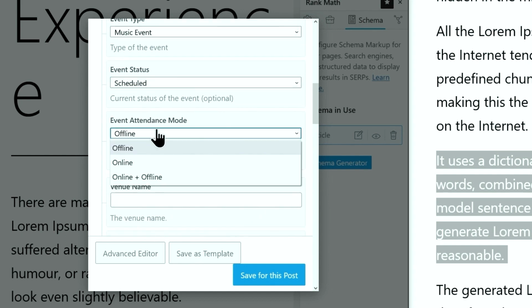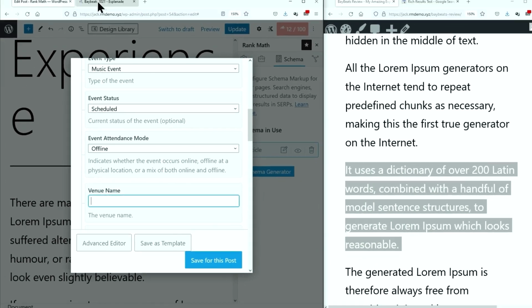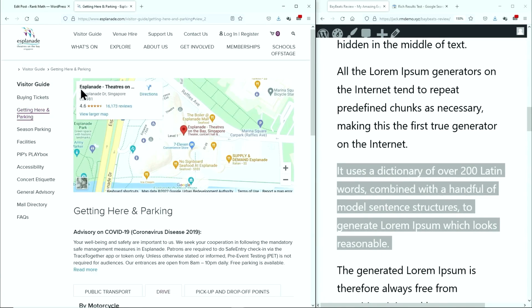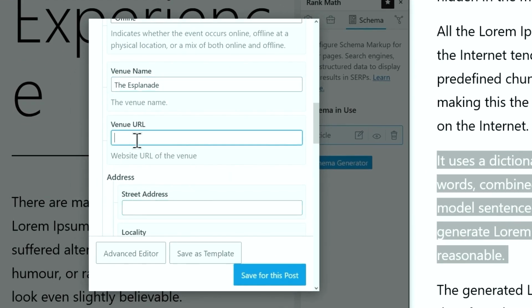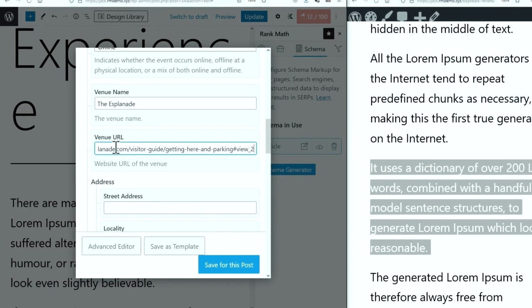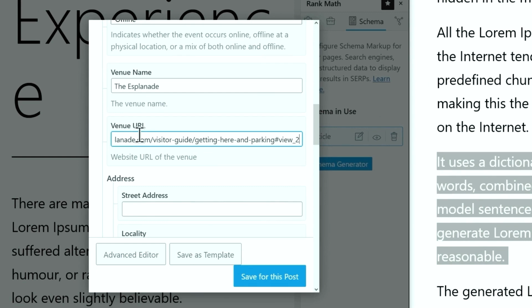As for the event attendance mode, RankMath is up to date with the current events, so we know that some events may happen online. But for this case, it is purely on venue, so we'll put it as offline. For the venue name, as you can see from the Bay Beats website, the venue is at Esplanade, so we'll put it as the Esplanade. And for the venue URL, we just copy this and paste it here. So basically, whatever information you have on the venue for that event, you want to copy that URL and paste it here.